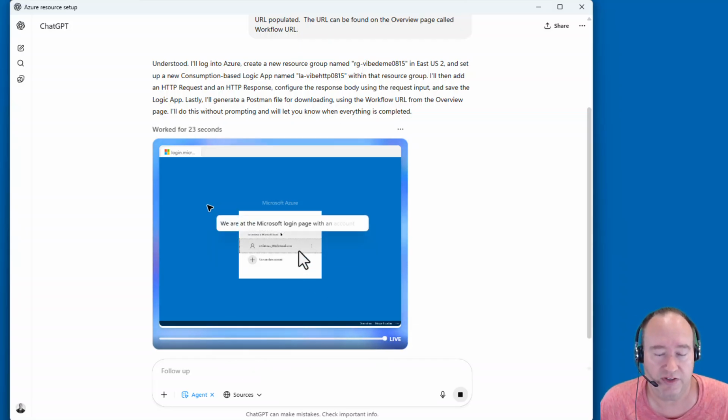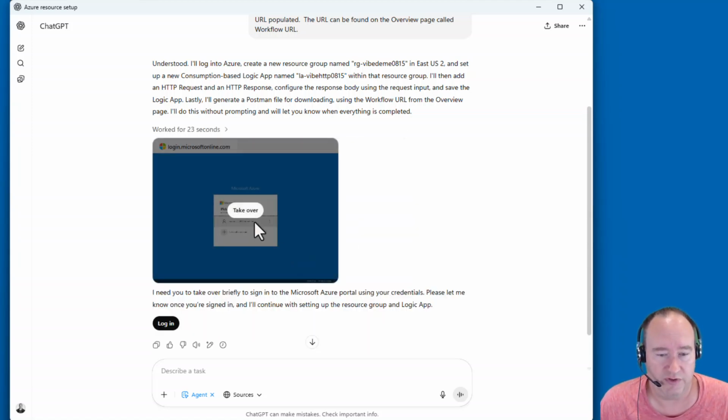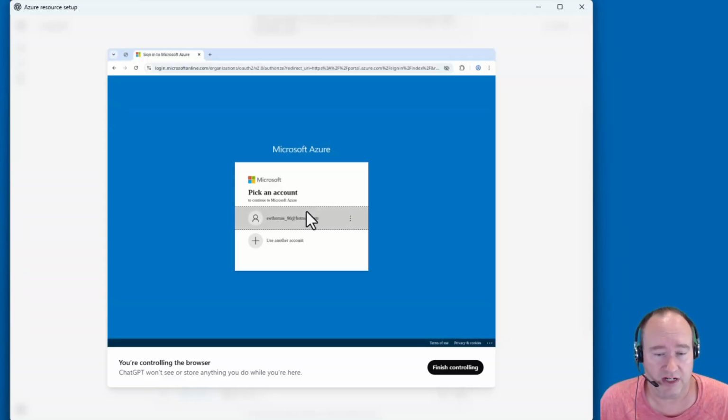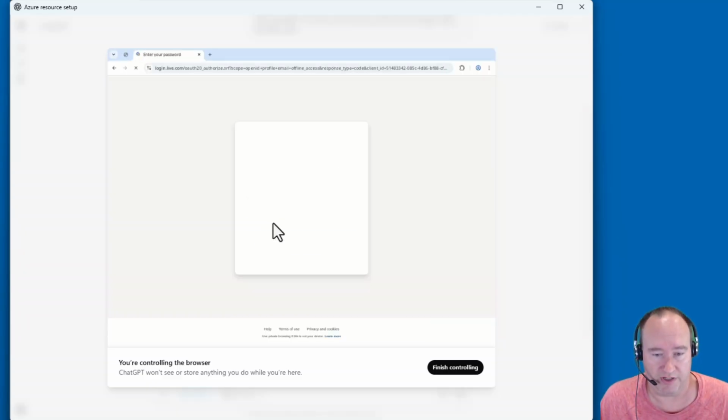Now, since I have run this before, there is some context associated with this desktop. So if you can see here, it does have my email address to my Azure account already populated for me. So this is kind of a cool time-saving feature. I'm going to go ahead and click that.